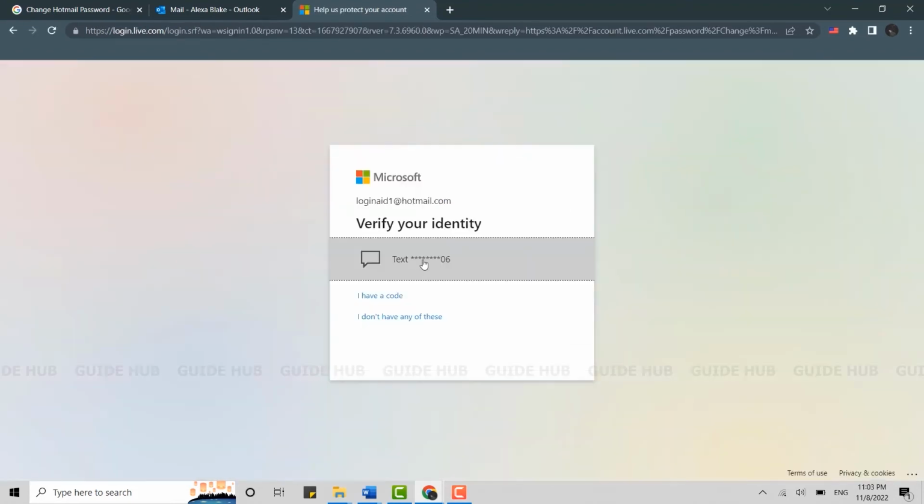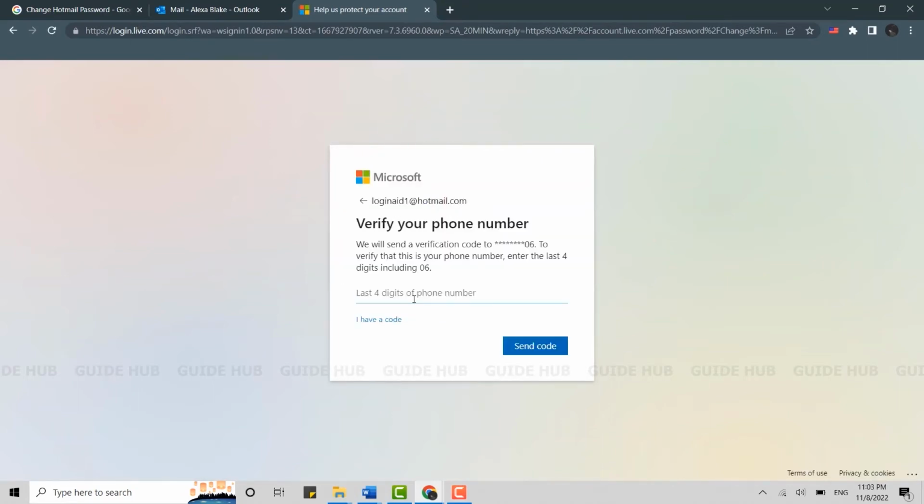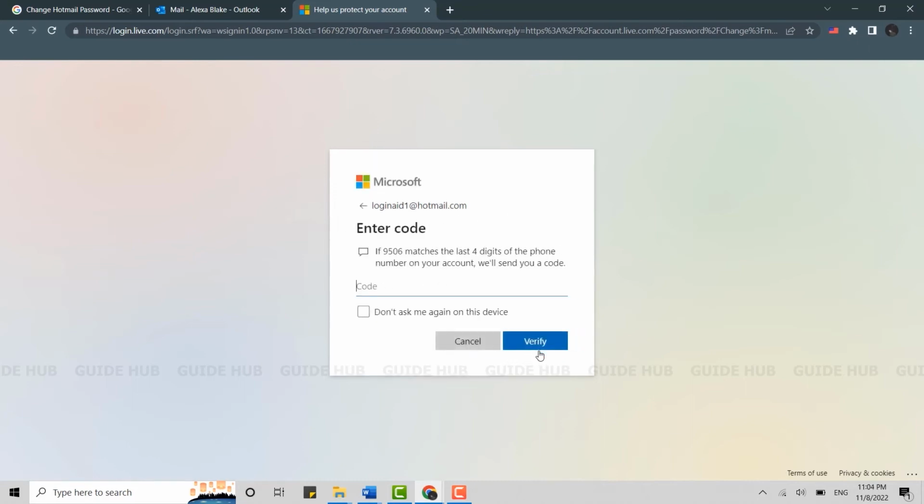Click that. You need to verify your identity before you will be able to change the password. Click on it. Microsoft will send a code to the number that you have for the recovery on your Microsoft account. Type in the last 4 digits of your number and then click on send code. Now you wait for the code to be received on your phone number. Once you receive it, you need to type it in over here. As I have received my code, I'm going to type in that code in this text box over here to begin the further process of changing the password. Then click on verify over here.